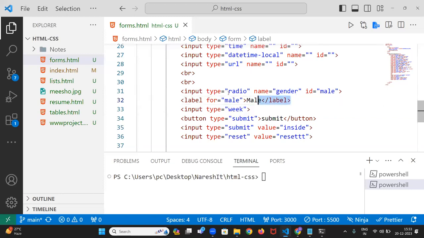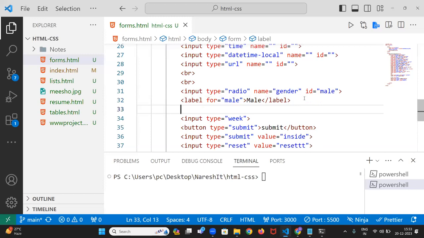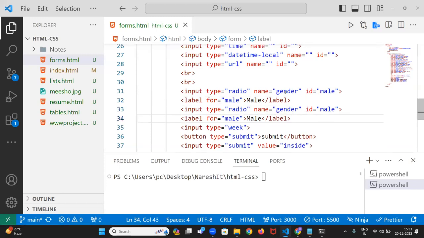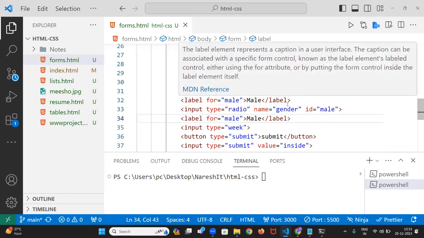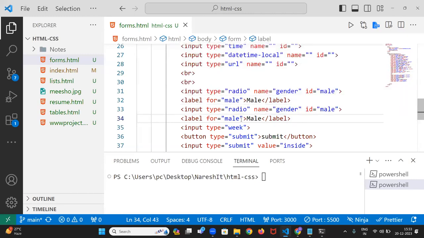Let me write one more thing. Input type equals to radio. Sir, name should be same. This is very interesting. Name should be same. Why? If name is same only, any one will be taken. Else both will be taken. That is the problem. Now this one is female. ID is different anyway.